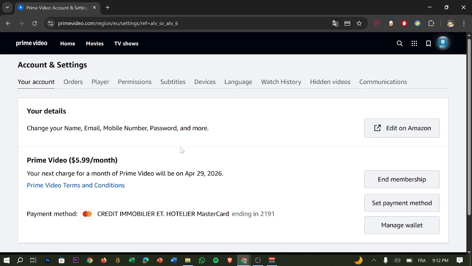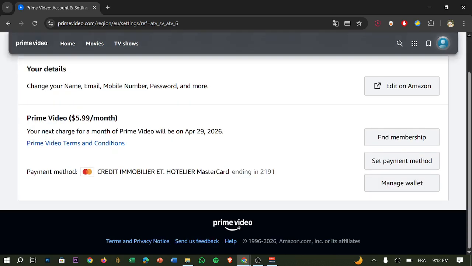So go to membership settings, like same steps as I said before. Select pause membership. So if available, click pause subscription, choose pause duration, and not all accounts have this feature, just to let you know.